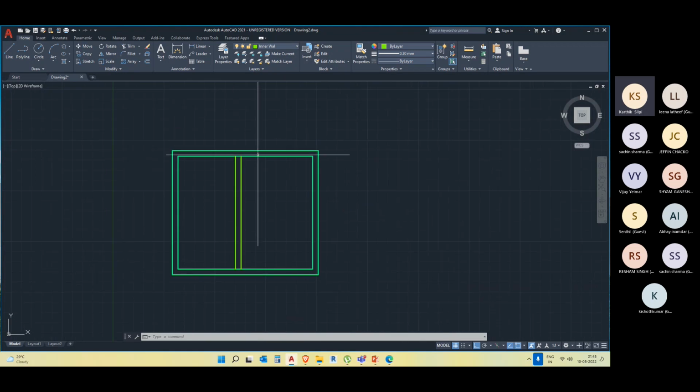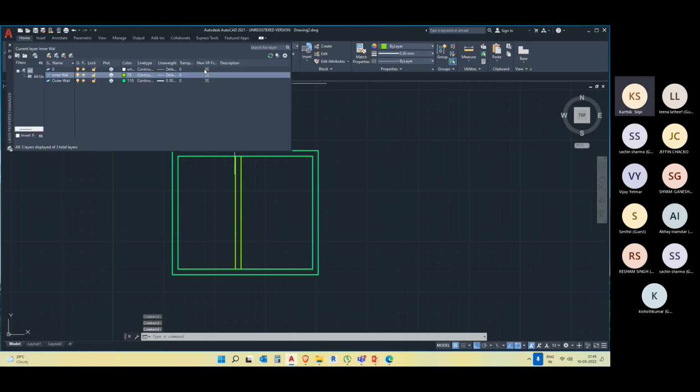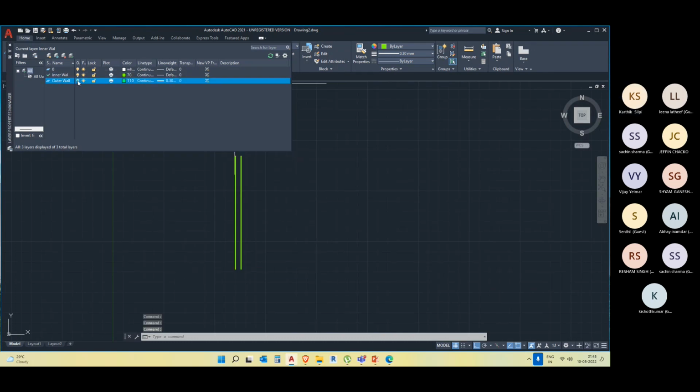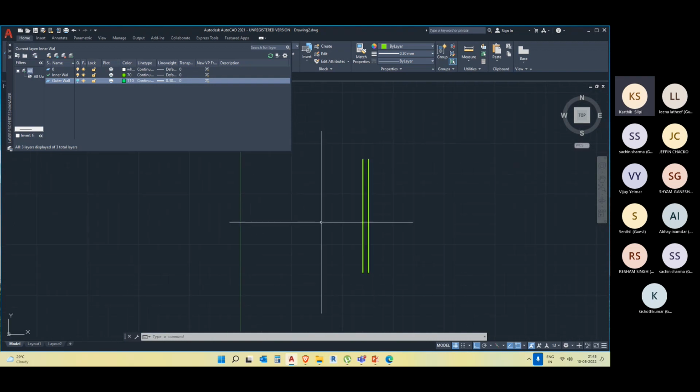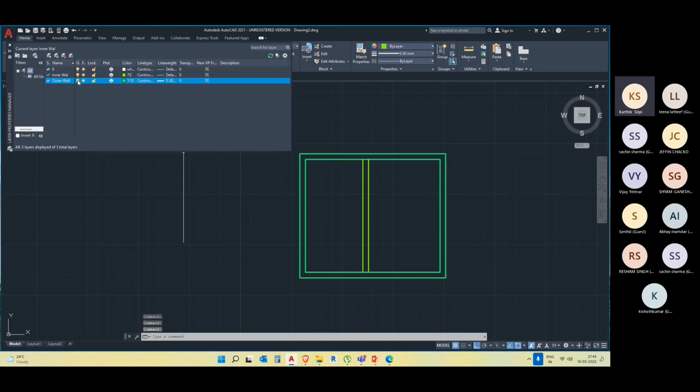And let's say, now in this project, I don't want to see my outer walls. How do you switch off this? You can just go to layer properties. If you want to switch off the outer walls, just turn off this bulb. All the outer walls in your project will be gone from your display only. It will be there in your project, but it will not be visible in your viewport, whatever we are seeing. So again, if you want to see this, turn on. Okay, it's as simple as that.